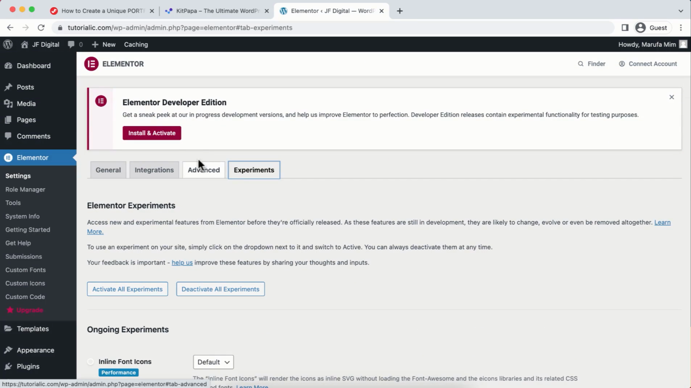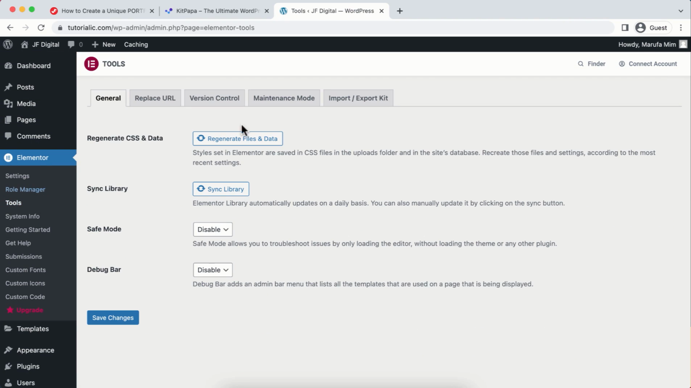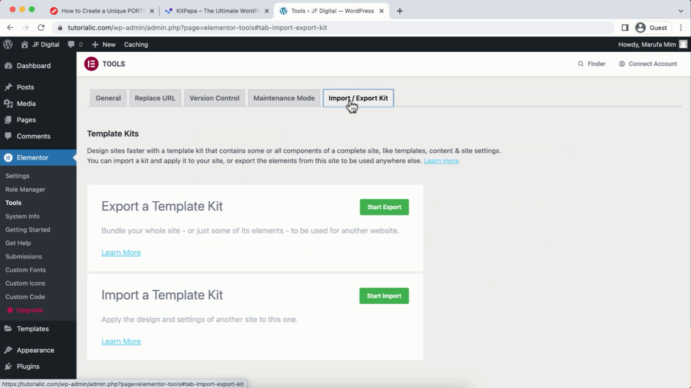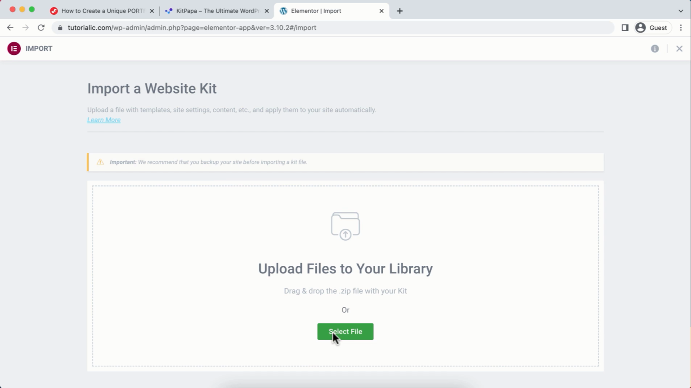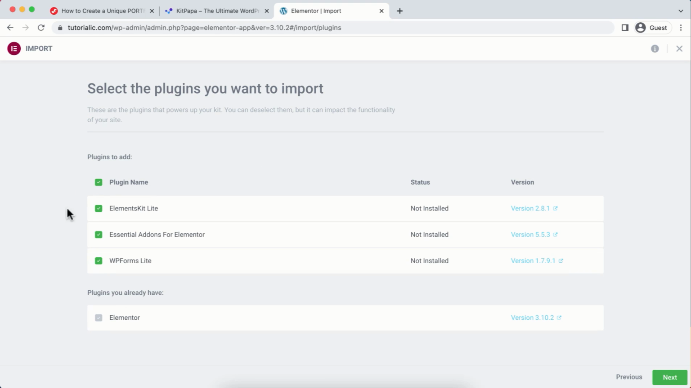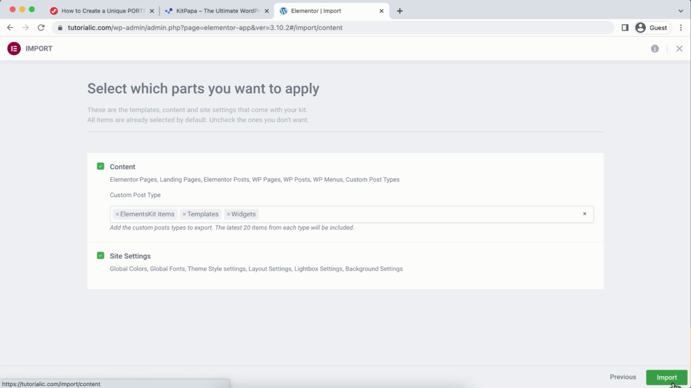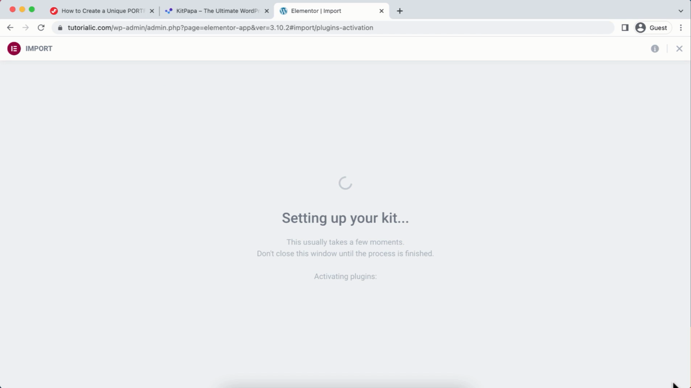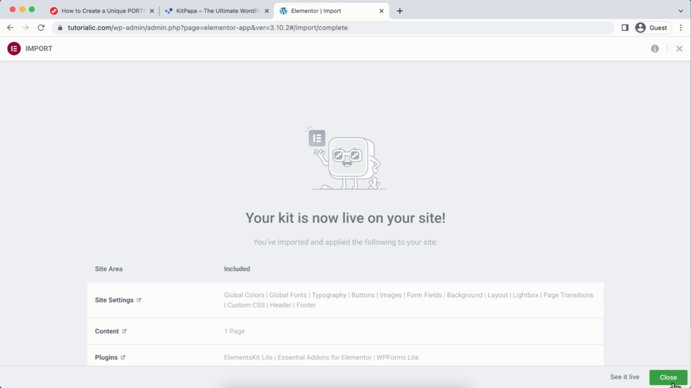Let's now import the kit. So I'm going to Elementor, then from tools. Here we can see import export kit. I'm clicking here and clicking here on start import. So I'm choosing the file. So here is the zip file. So I'm opening it. So make sure everything is selected and then I'm clicking on next and import. Don't close the browser, just wait a while. It will take a little bit of time. So it says your kit is now live on your site. Awesome. So let's now close it.